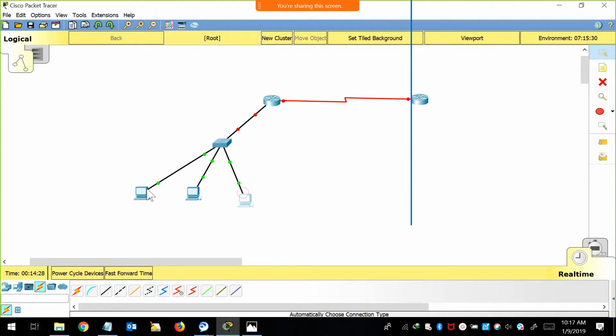So yeah, today's task will also use something like this. This topology suits us fine.